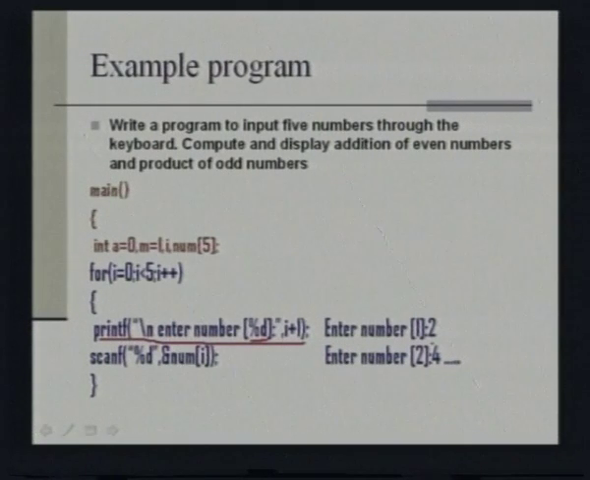So "Enter number 1". So here I am giving the value 2. That is done using the scanf statement. To accept any value from the user we have to use scanf, and I am taking &num[i].